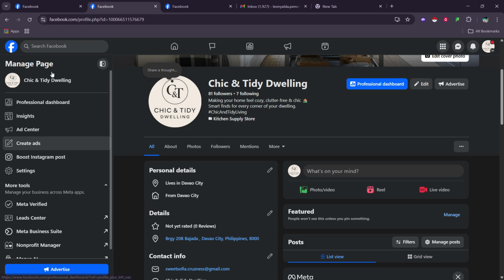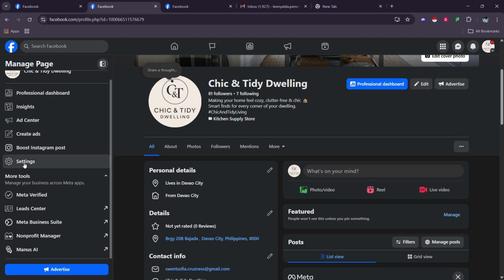Next, open Settings. Click Settings and Privacy, then Settings. It's easiest on a desktop browser because the layout is clearer, but the path is similar on mobile. This takes you to the area where page permissions and access live.